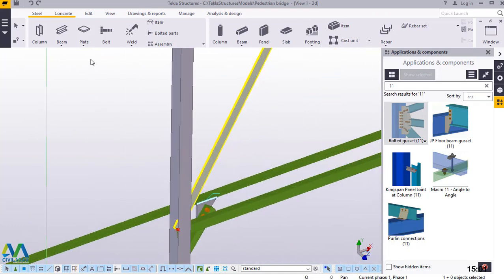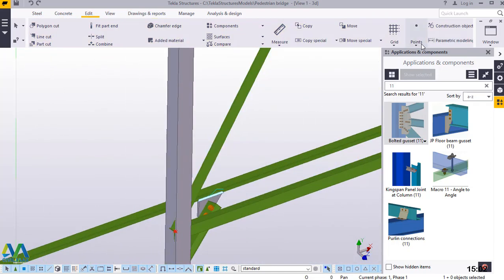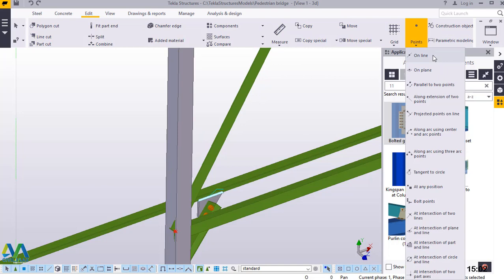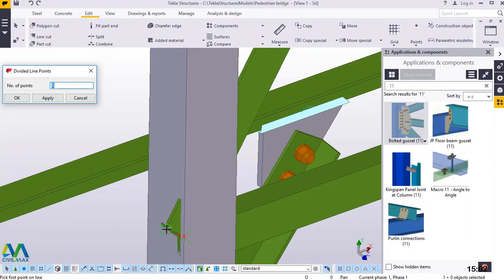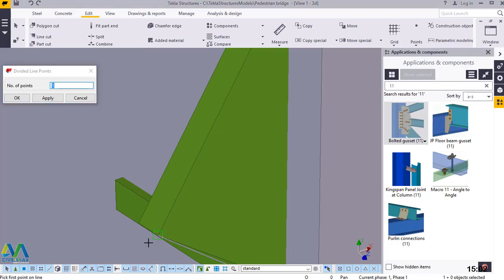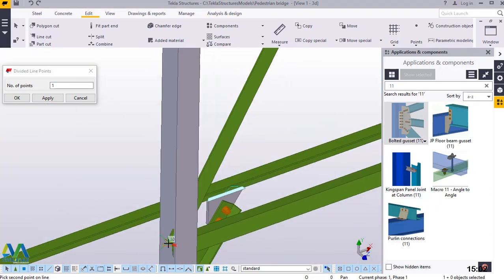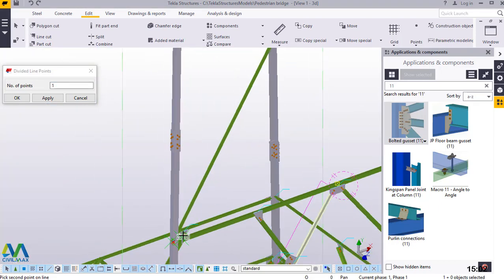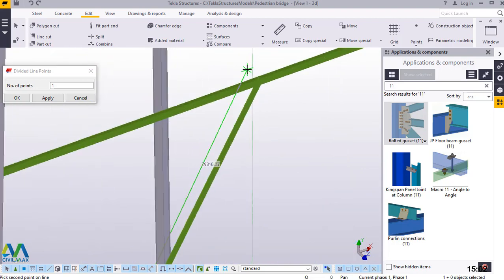Now my next move is to place guiding points here. I'll snap at the edge here, and I'll go all the way to the end just to place my middle point along this member. I'll place my middle point here.